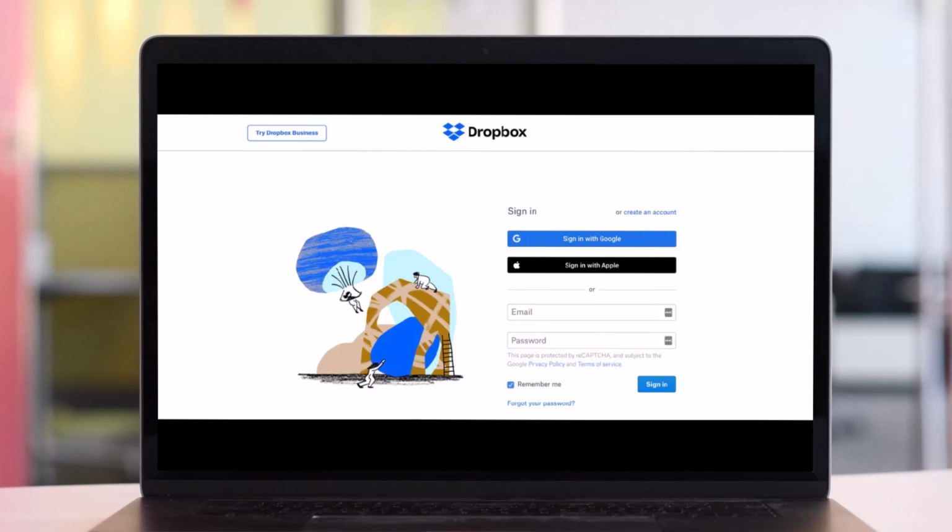In order to delete a Dropbox account, open Dropbox in your browser and sign into your account. You have to go to dropbox.com. I'll also make sure to drop a link in the description box so you can click on that link manually in order to go to the URL.